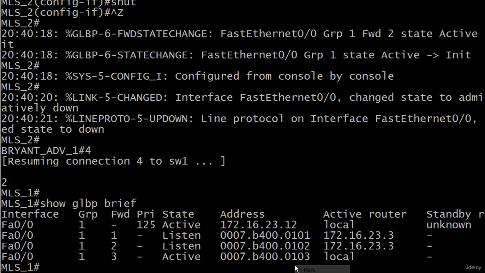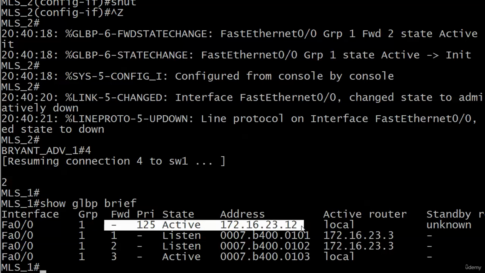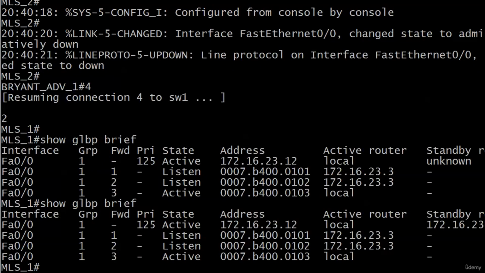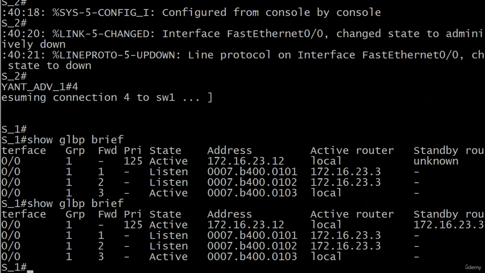And you can see already the change has taken effect because here's our line indicating we're talking about the AVG. Switch 1 still has a priority of 125, but now look at this, it's active, which means it's the primary AVG. There's the IP address of the virtual router. The active router is local, and the standby router is unknown, but very shortly that's going to come up as router 3. That does take a little bit of time. And there, in that brief time I was telling you that it took a little bit of time, it happened. You can see now with router 2 out of the picture, router 1's taken over as the AVG, and router 3 has stepped into the standby role.